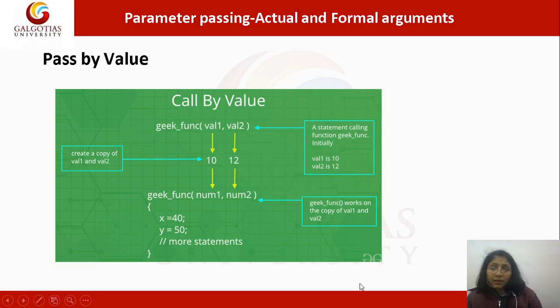Although if I replace num1 and num2 by 40 and 50, the original value will still be 10. It is not going to be reflected, so it is the same. Therefore, although we are making changes, the changes happen in the copy, not the actual.